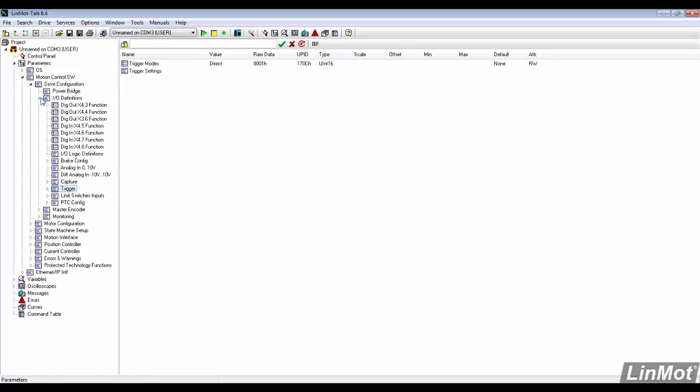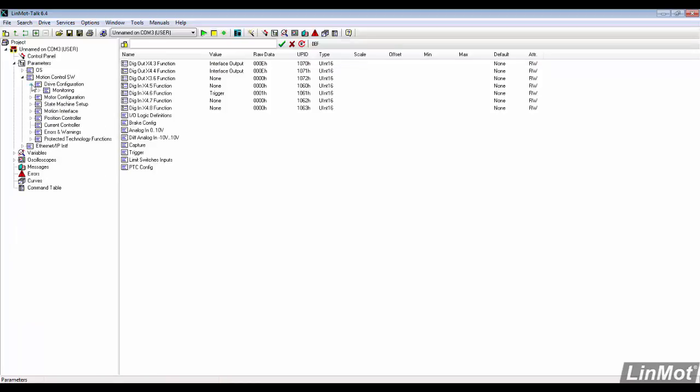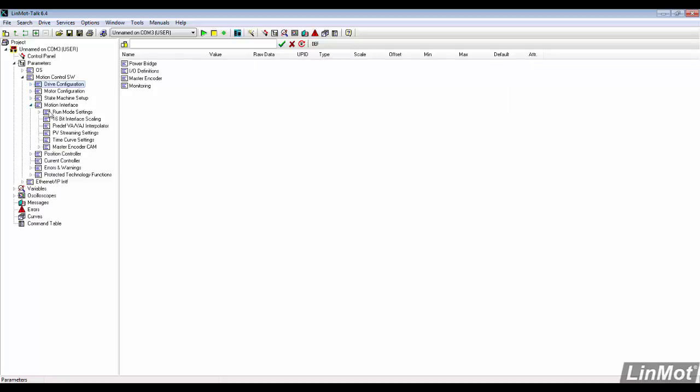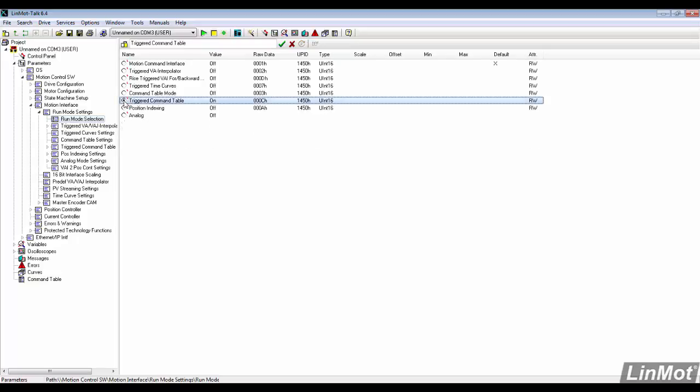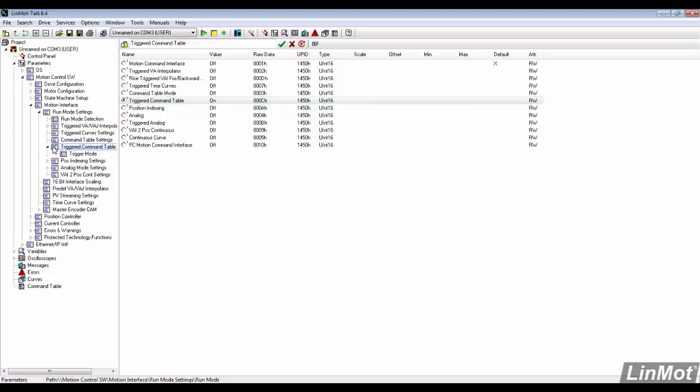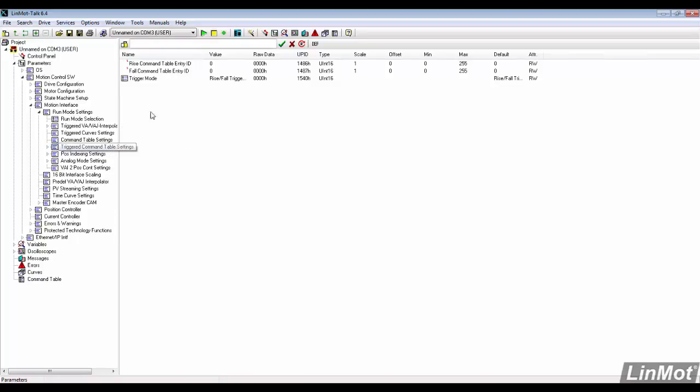To change a run mode, go to Motion Control SW, Motion Interface, and then Run Mode Settings. Click on Run Mode Selection and make sure it's on Triggered Command Table. Then go to the Triggered Command Table settings and change the Rise Command Table Entry ID to 1. This means on the rising edge of X4.6, the pressing application will begin.